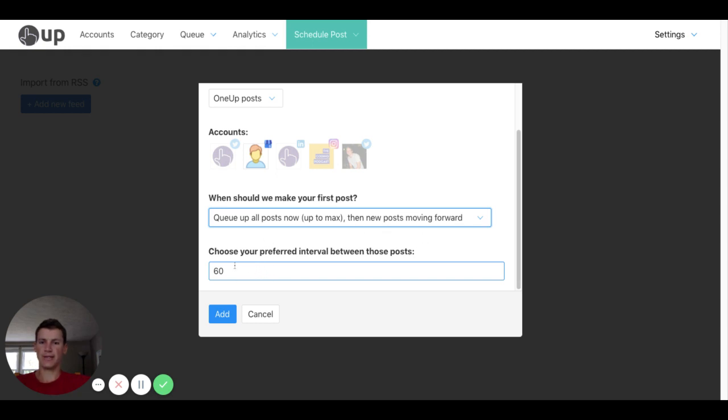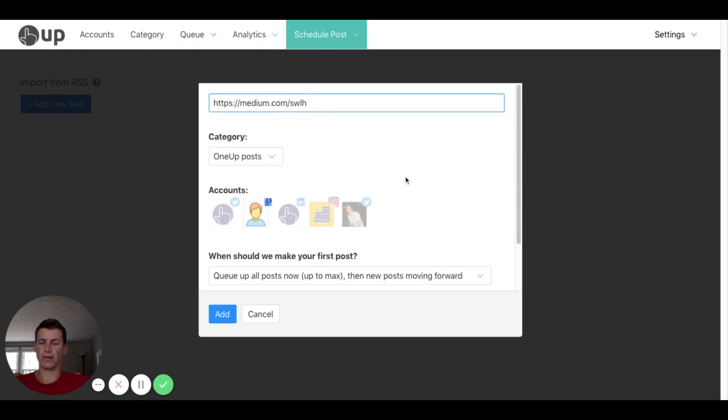All right, at the bottom here, it's asking for the preferred interval between those posts. So what this means is the number of minutes between each of those 10 posts that are going to be queued up. So if I wanted 1 hour between each of those 10 posts, I would leave it at 60 minutes. If I want 1 day between each post, I would choose 1440 because that's the number of minutes in a day. So I'll choose 1440 because I want one post each day for the next 10 days. And then it will queue up new posts from this feed moving forward as well.